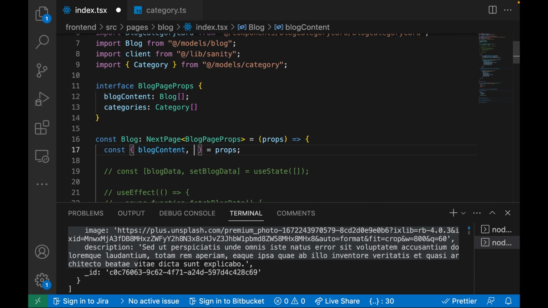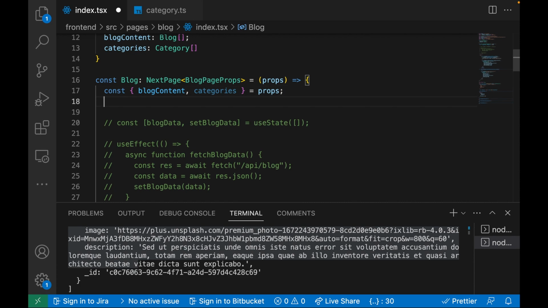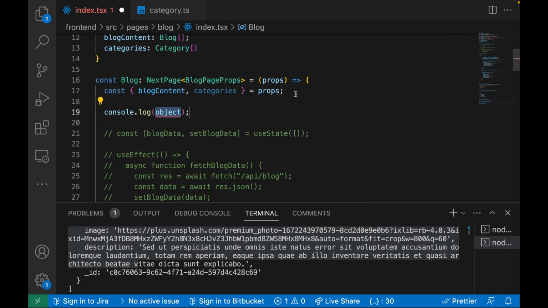So here we can get our categories as prop. We can log this to the console. So console.log these categories that we are going to receive. We can paste it here.